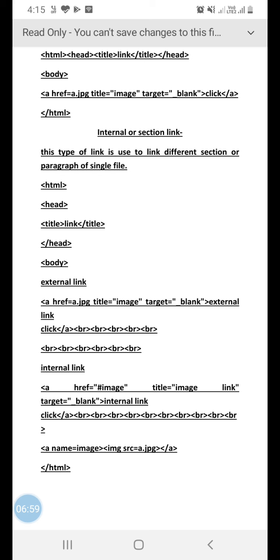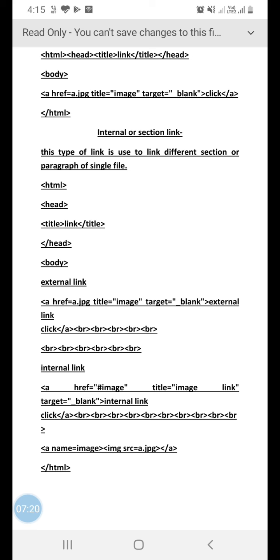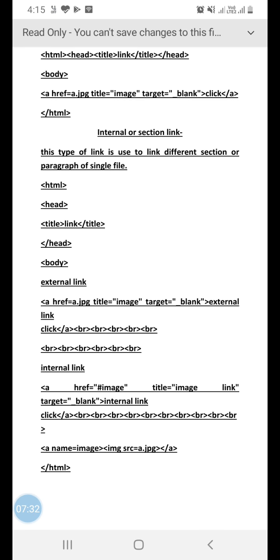In the below example, we can see the anchor tag hyperreference is equal to hash image. It means the hash denotes the section image is beneath a web page. The next time we use the anchor tag with name equal to image, and after that I am inserting img src. It means when we click on the text internal link click, it will display an image in another window as a section link.